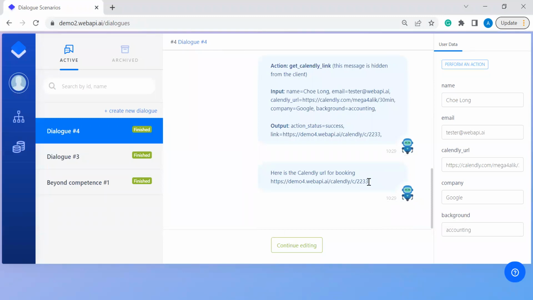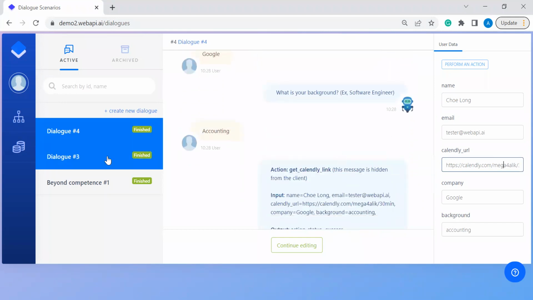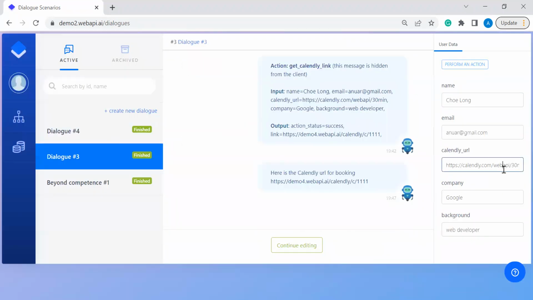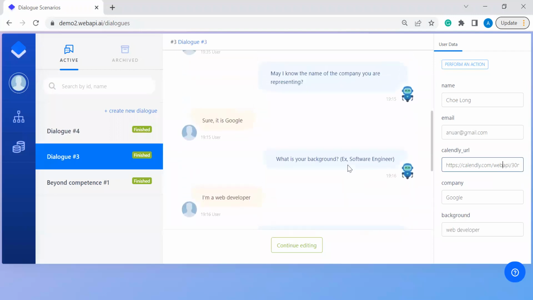Now, you might ask, if I have my own Calendly URL, where do I show it? You show it in the domain knowledge, and you can also show it here in this particular section. So this is the Calendly URL for an accountant person, and this Calendly URL is for a web developer. So they're different.